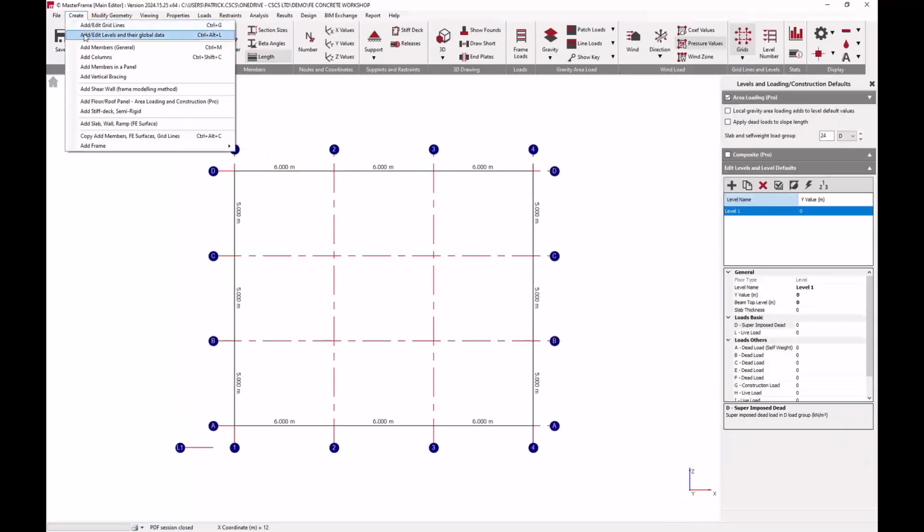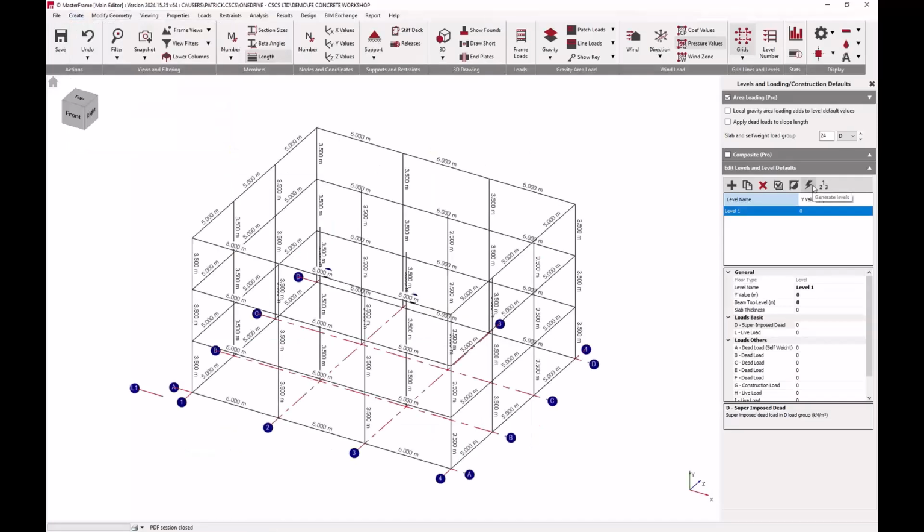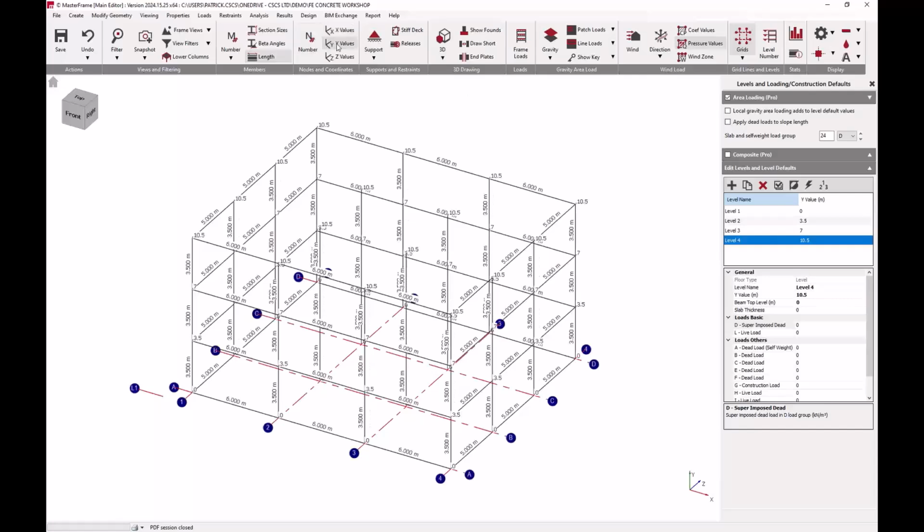So again, create menu, add levels and their global data. So I can just click on generate levels. And yes, level 1, 2, 3, and 4, it has automatically detected the different levels in their Y values. So I'm going to rename that to ground floor, first floor, second floor, and roof.